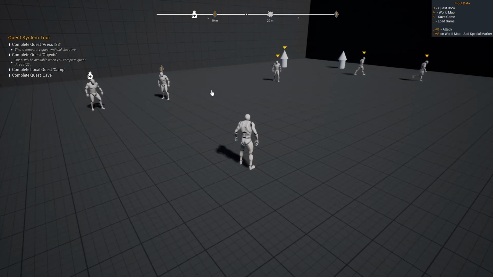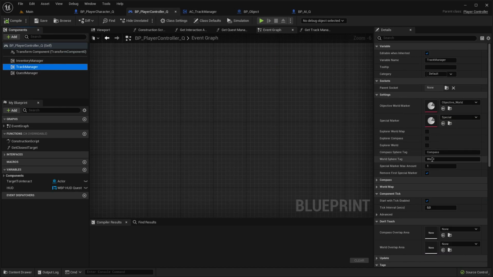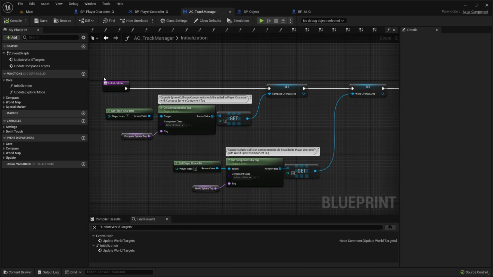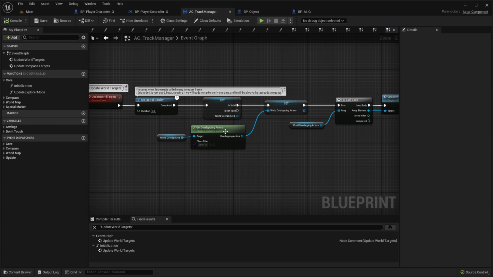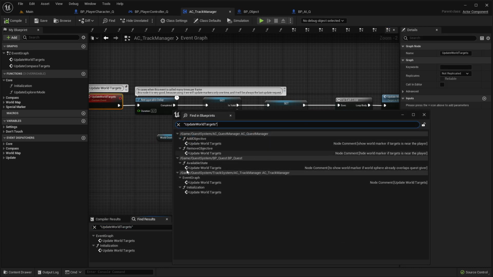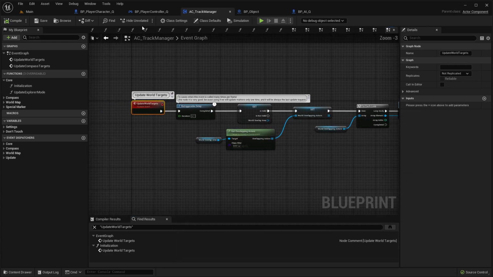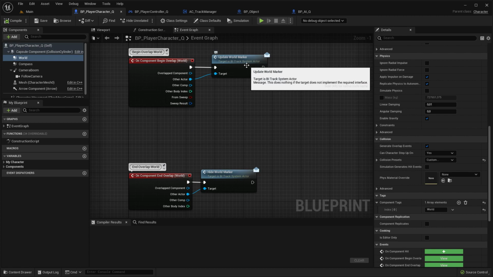To highlight actors in the world, I use the same implementation as for compass. Sphere collision component with tag. Tag is set in Track Manager settings. On initialization, Track Manager gets reference to the sphere by tag, and Manager can update marker state for all targets in sphere on request. When actor overlaps sphere, track system interface functions are called.